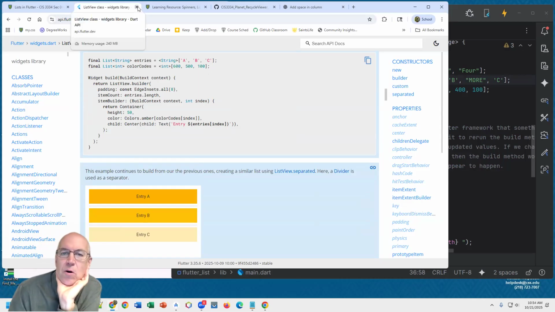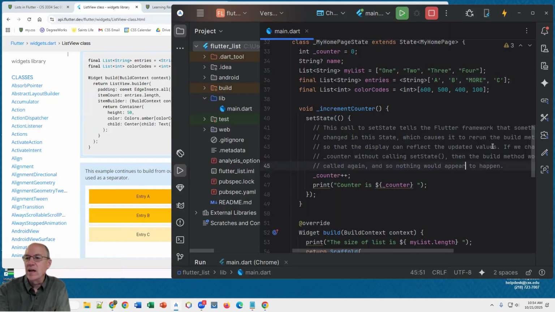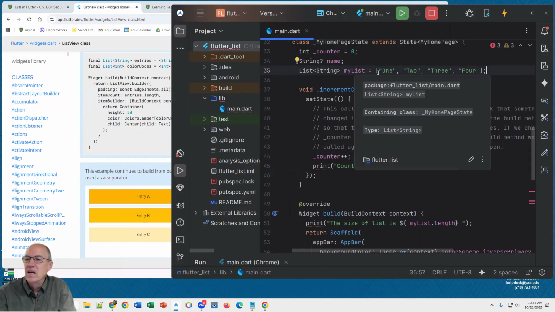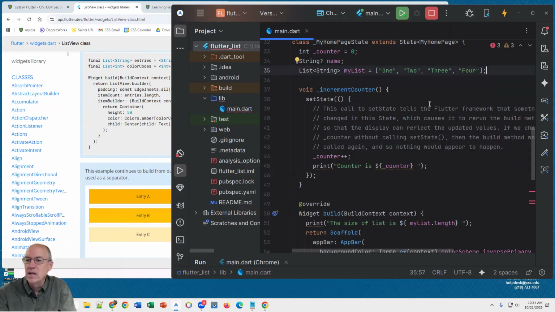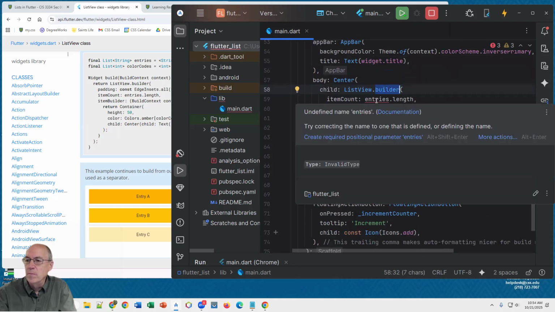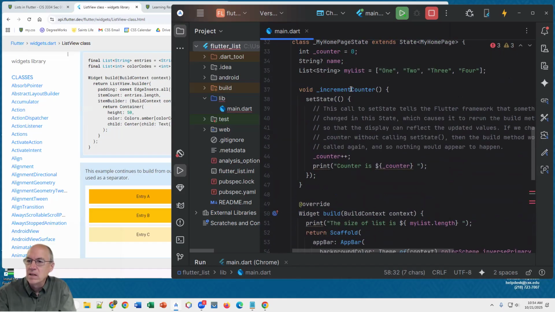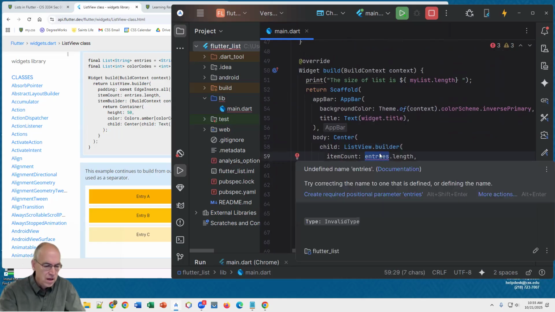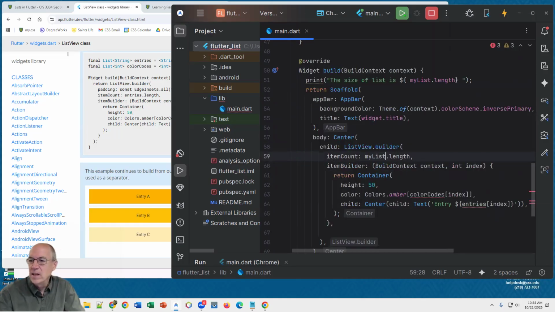Let's try to do our own list builder now. That's what I like to do is like, okay, we tried out the sample. Let's try to do one. I declared this list. I'm going to get rid of this. I declared my list here with some words in it. Now, the list builder, I'm going to want the item count. I want to use my list. What did I call my list? I called it my list. So the number of elements is just my list dot length.